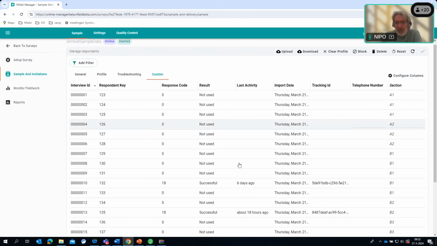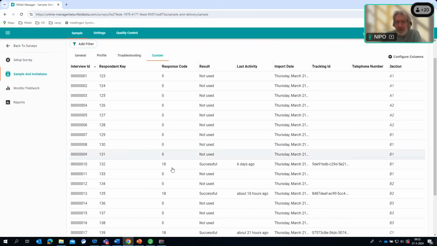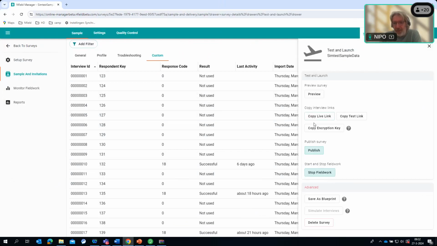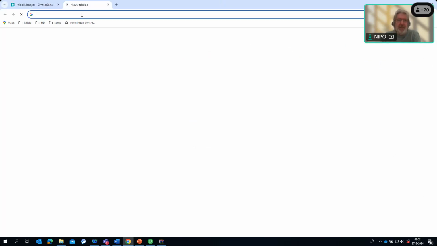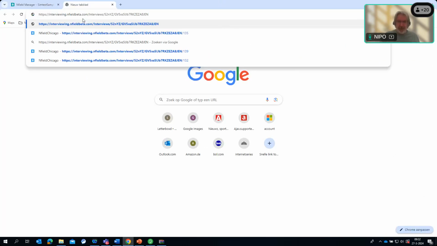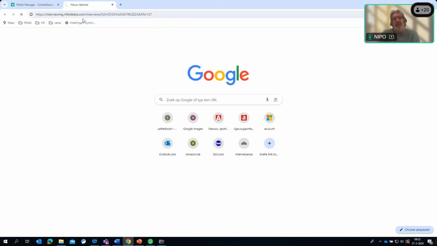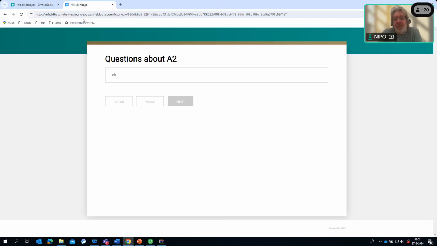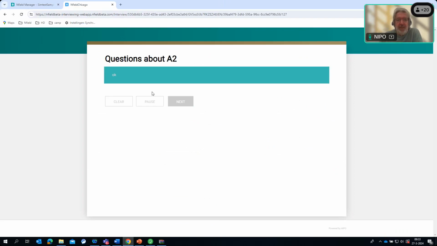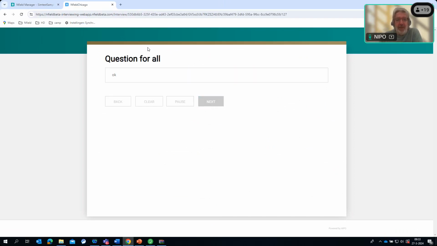So let's take a look in the sample. Then let's take one that is not being used already. Let's say we'll take respondent key 127, and that has section A2. So let's run an interview for respondent key 127, and that should start the question for section A2, and it does. And then we have one final question for all, and all the other ones are skipped.